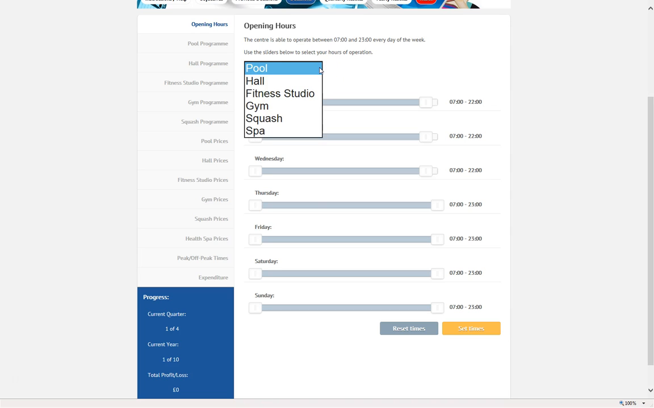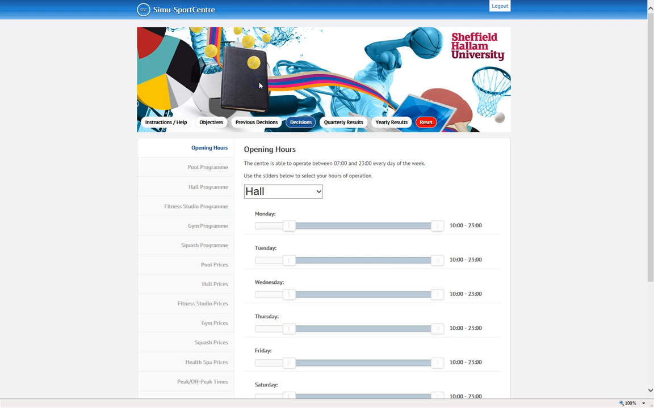I can move on to different areas of the facility, and you'll see that we get a similar decision screen for different areas. It just tells us which area of the centre we are in, and we can use the sliders as we want to change and manipulate the opening hours.